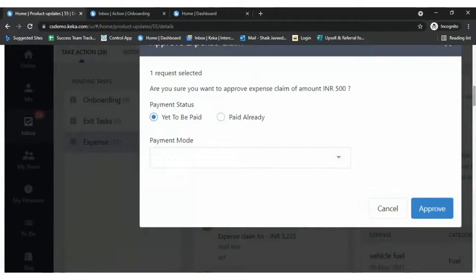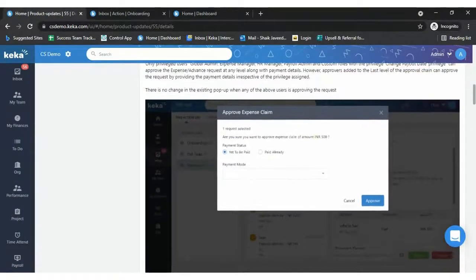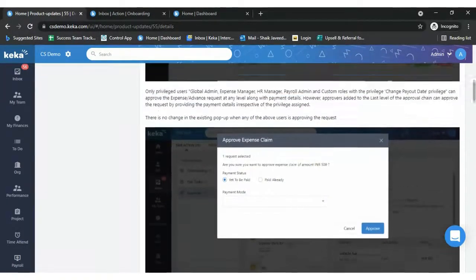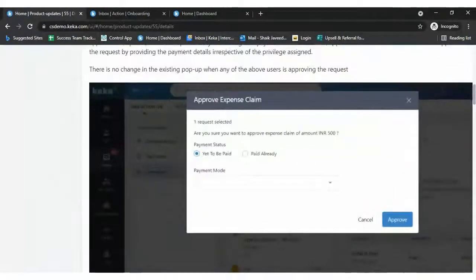The first level approver also needed to select paid already or yet to be paid, or the payment mode. Many of our clients were experiencing a problem there, because they don't want to give lower level managers the privilege of selecting this date. Only the payroll admins or the persons handling the payroll activities need an option to take a final action on this, like when they need to pay this amount. So we have removed it from the lower level managers and provided the authority only to the final level approvers for all the expense requests.